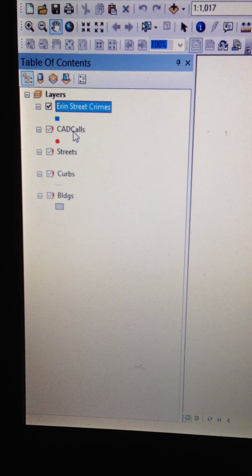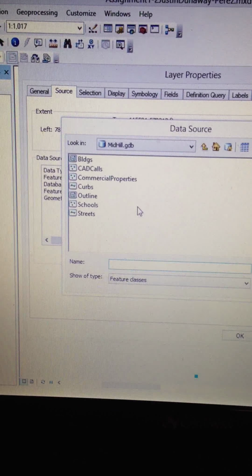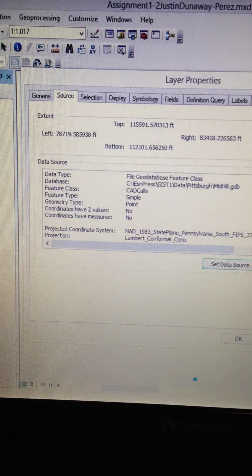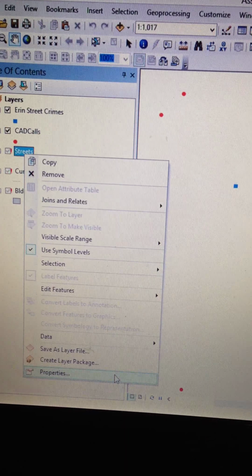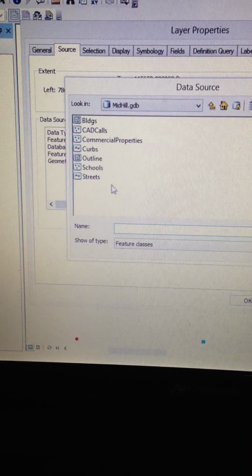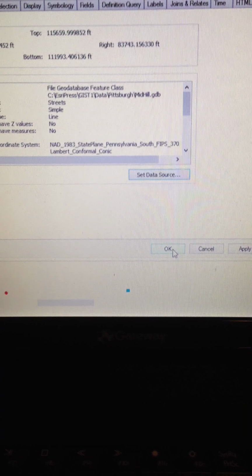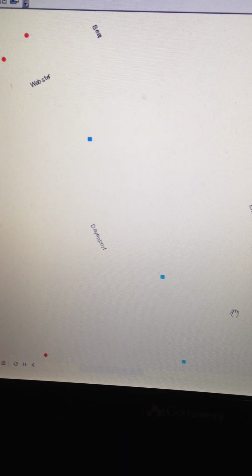So I'm going to go over here. So that path is now repaired. So I'm going to do the same thing, Properties, Set Data Source, CAD calls, but this time that'll stay the same. And there's the rest of them, the red dots. Streets, Properties, Set Data Source. Since it's Streets, I'm going to click Streets for this one. Okay, and popped up with the names that I chose because in the assignment it says that it wanted to display just the first names and not the streets themselves.